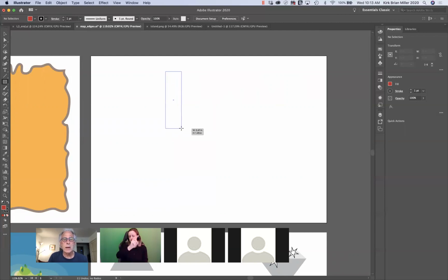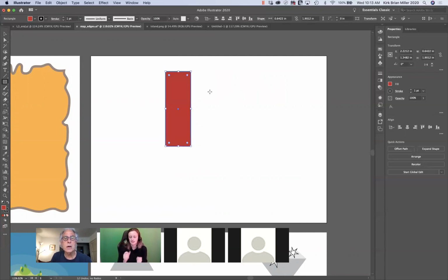As I do that, notice in the lower right-hand corner that there's a little gray box with the width and the height. So if I move my mouse to the right, you can see that I can move it up to 1/2 inch, and I can move it down to 2 inches. Okay?